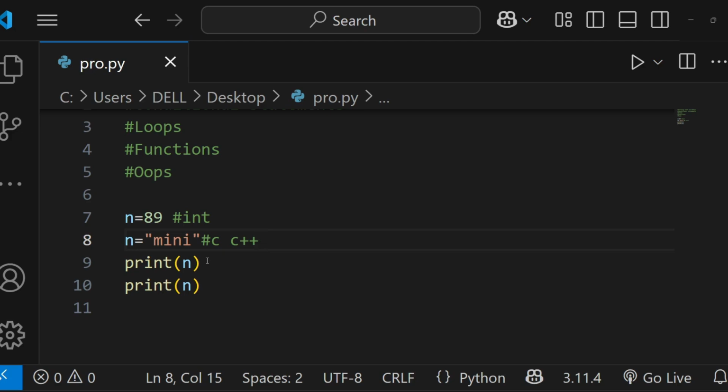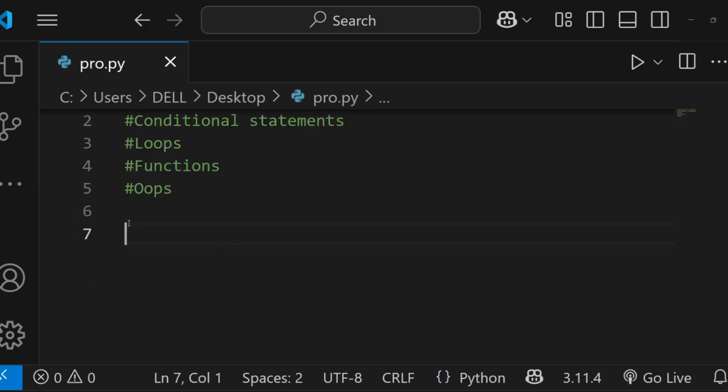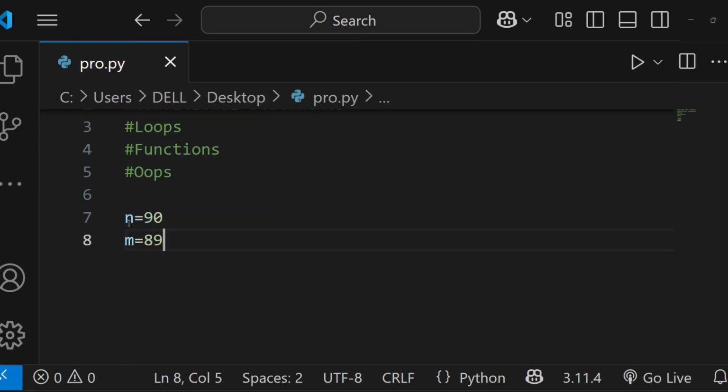Okay, there is one more funda in Python which was not there in other programming languages: assigning multiple values at a time. If I just delete this, I will show you. In earlier programming, what we were doing was n equals 90, then m equals 89, then for example t equals 78.